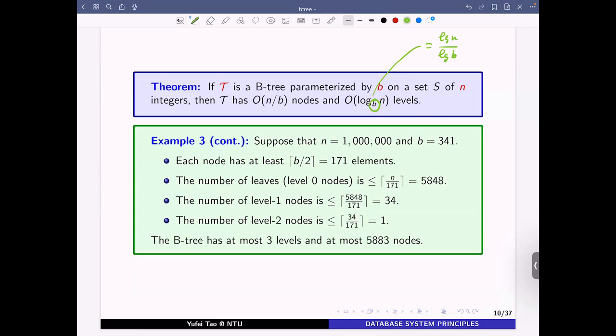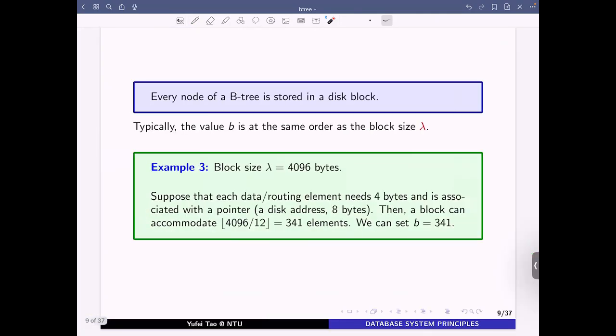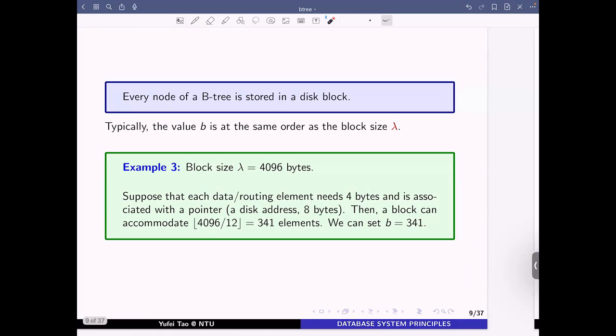So I'm not going to formally prove the theorem in this video, but let's look at an example to get some understanding of how the theorem is proved. Okay. So here you can see we have 1 million integers in the input set, and let's say we set the value of b to this number, and this number was obtained on the previous slide. All right, so you can see from this example, the value of b is chosen to be more than 300.